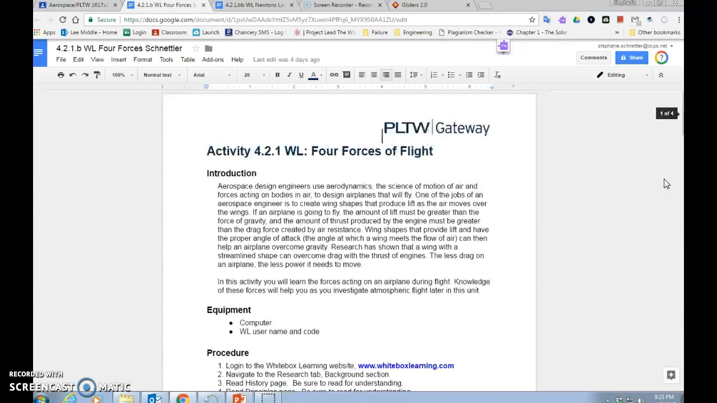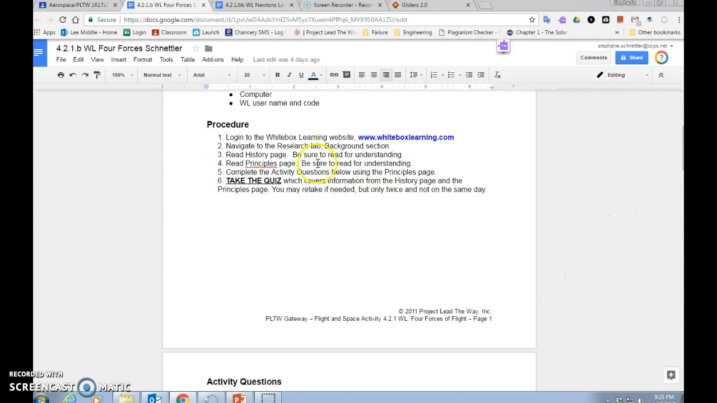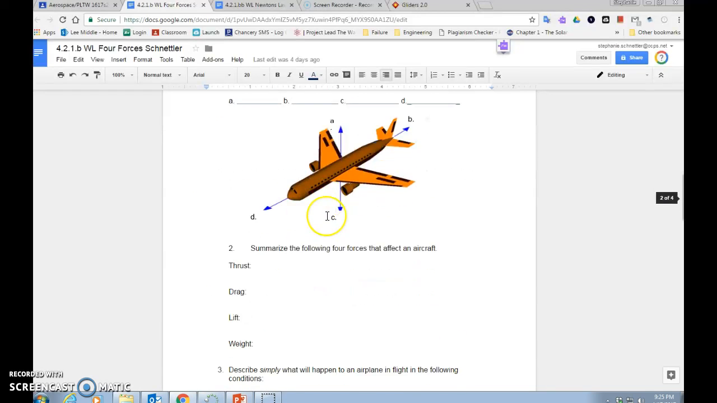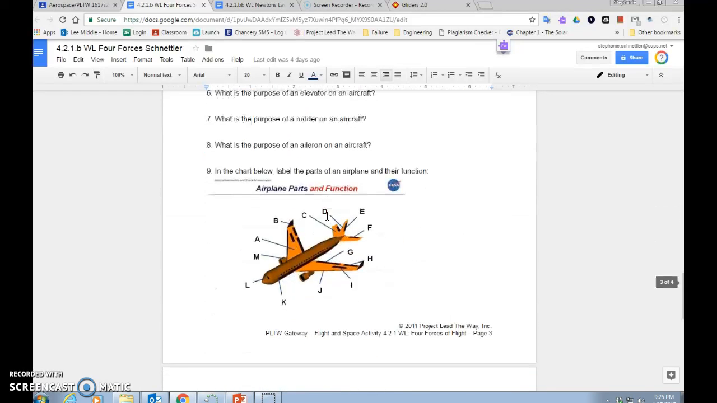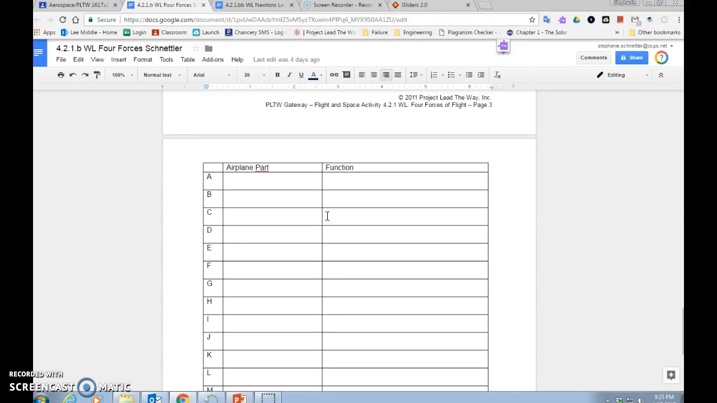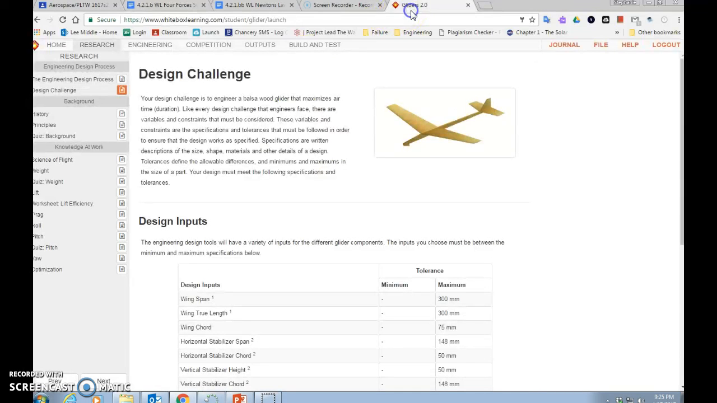It'll be called 4 Forces of Flight. You'll see it tells you again all the directions that you need right here, what you need to do. You're going to go to White Box Learning, you're going to do some research, read 2 different pages, complete this activity. After you turn this in, you're going to take a quiz. So there's all this information that you have to know that you're going to put into this document and assignment.